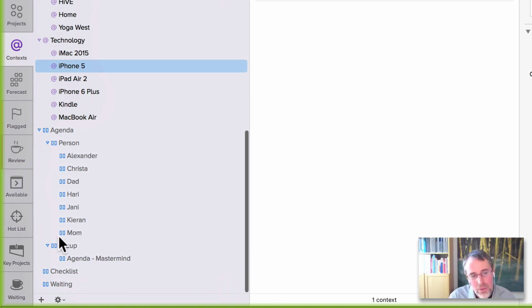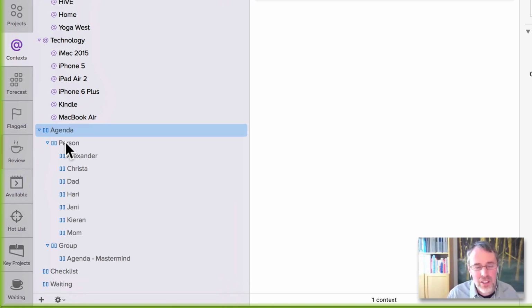And then the bottom grouping here, these are the ones that are more for reference. You'll notice they all have the blue icon, meaning they're on hold. They don't show up in any available lists. So there's ones for agenda, and agenda is really a place where I keep a list of things that I can pull up the next time I'm talking to that person or in that meeting. And then there are things that I don't necessarily need to do anything about right away. It's just there more for reference.